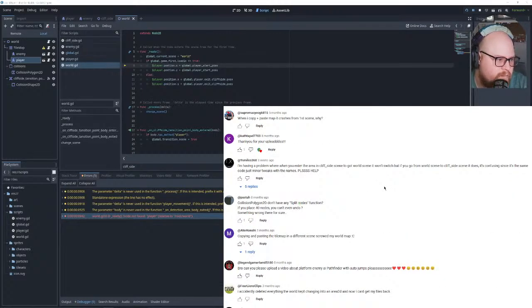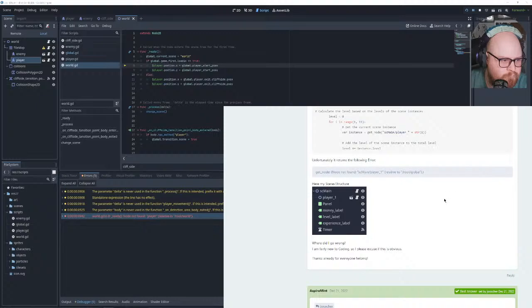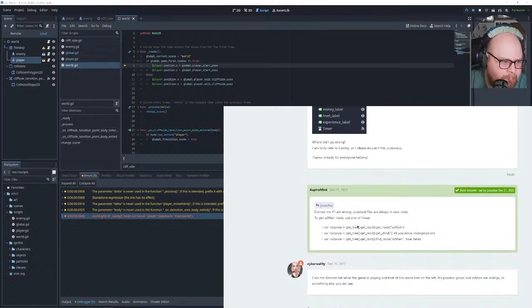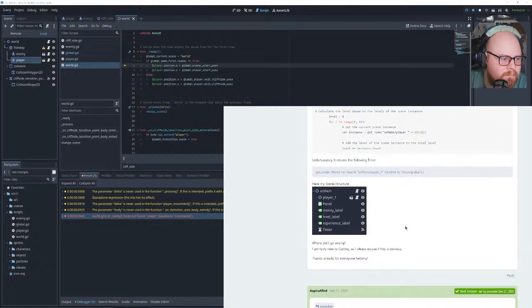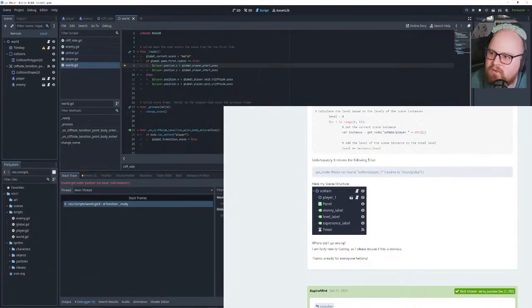Don't have any split nodes functions. If you place 40 nodes, you can't even undo. Something's wrong there. No, node not found. Can't tell why. Click the remote tab while the game is playing and look at the scene on the left. It's possible global and SC main are siblings or something. It might be. That might be why. Because it's inside a tile map?